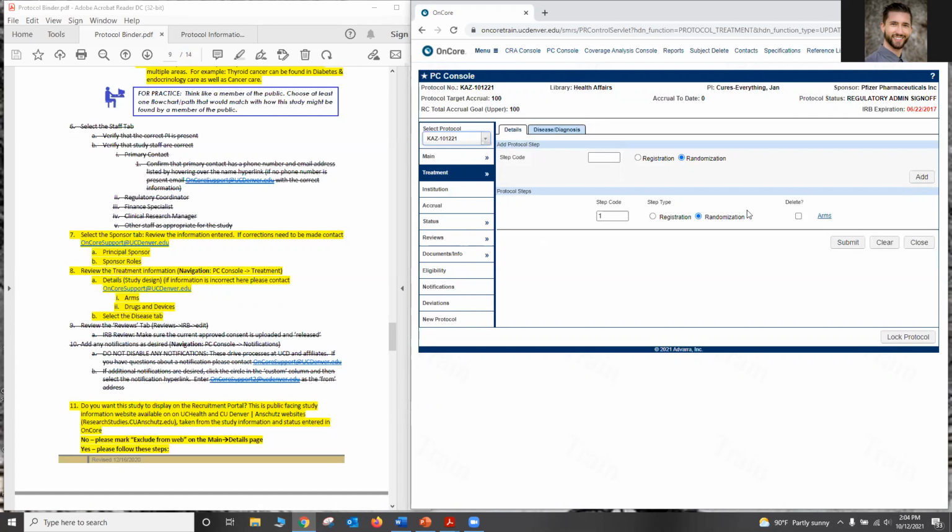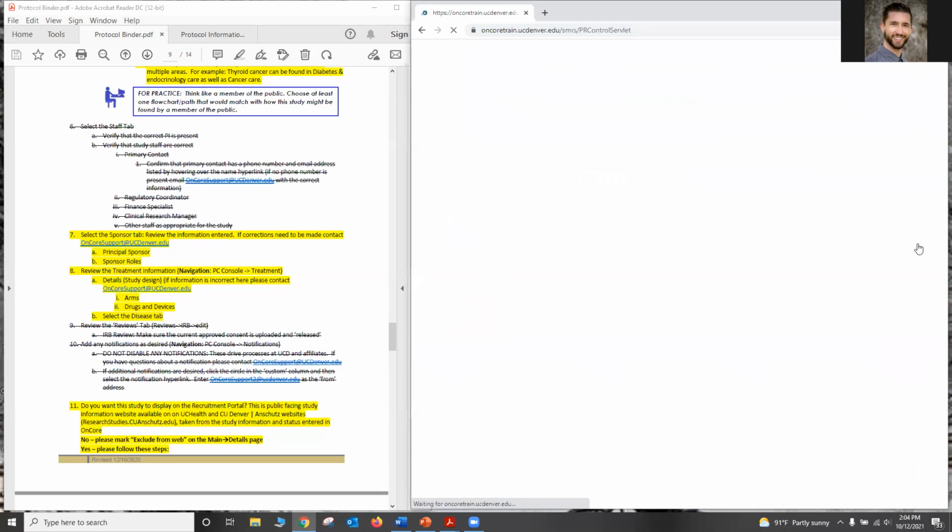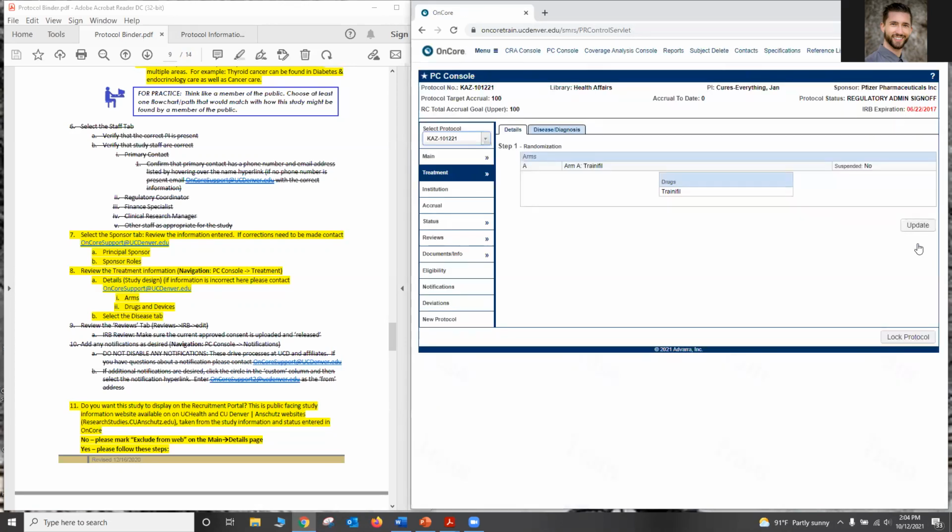And I'm going to click close so that I can see a more summary view of what's been entered in the details tab. So if your page looks like mine and you have a close button, everyone go ahead and click close. All right, so now we can review this details tab in the treatment tab. And we're going to make sure that everything looks accurate.